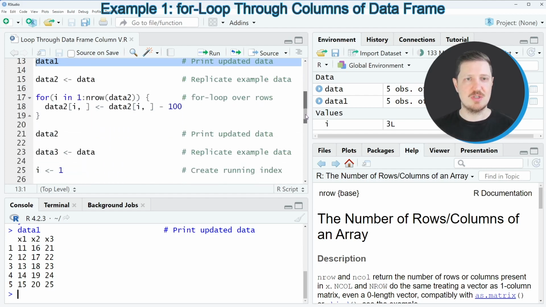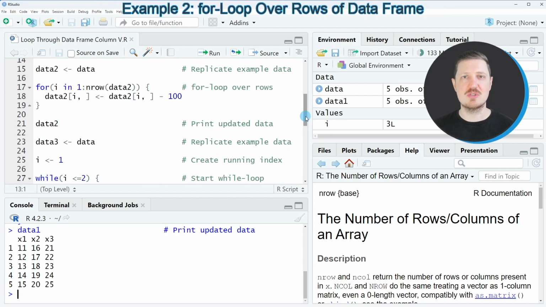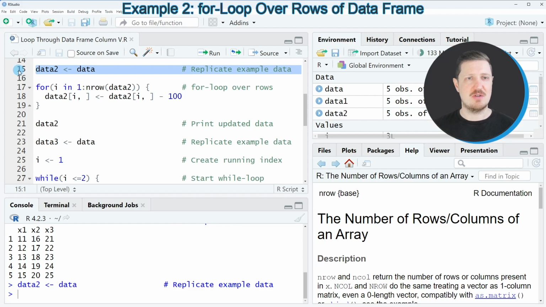It's also possible to iterate over the rows of a data frame, and this is what I will show you in the second example of this tutorial, starting in line 15 of the code. So as in the first example, I'm first going to replicate our input data frame because I want to keep an original version of this data frame. So after running line 15 of the code, our new data frame data2 is created.